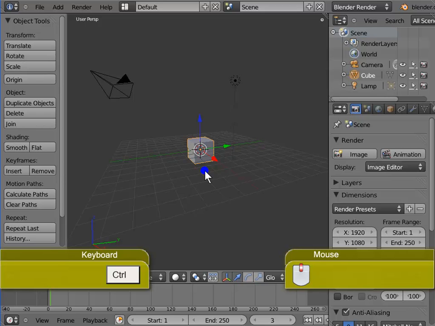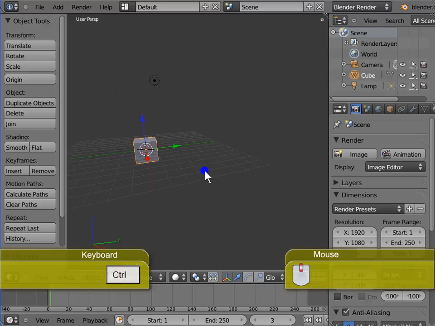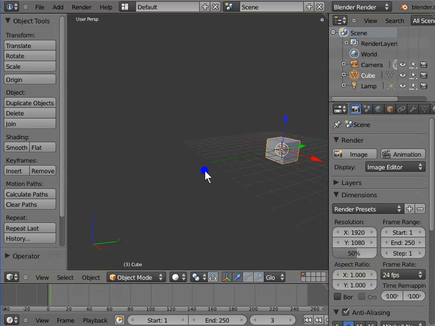Third and last method of panning the view is to use the Control key with the mouse wheel. Hold Control and scroll the mouse wheel. The view pans from left to right and vice versa. Hold Control and scroll the mouse wheel upwards. The view pans to the right. Hold Control and scroll the mouse wheel downwards. The view pans to the left.